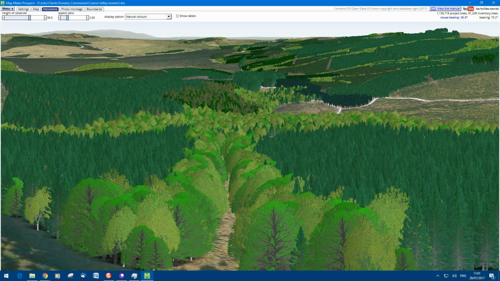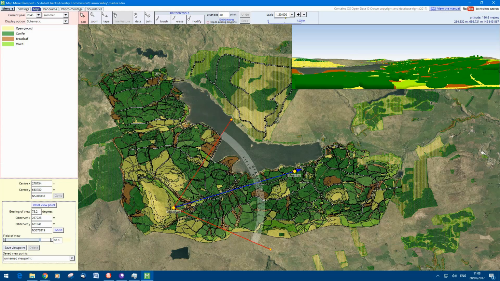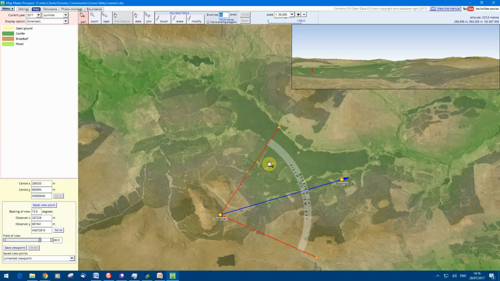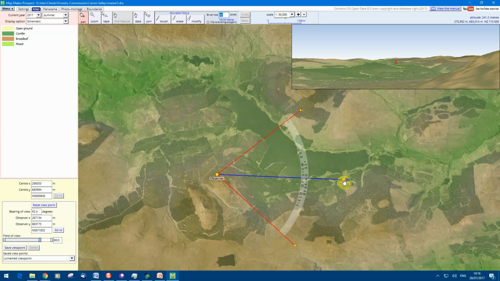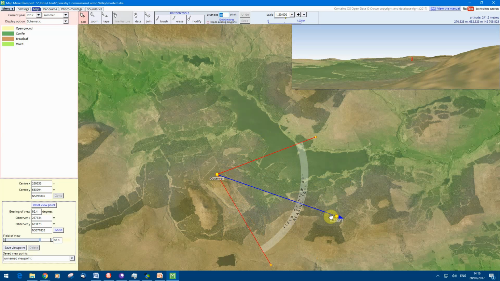Prospect contains a map view where you can edit your data and set up your viewpoints. The viewpoint can be simply dragged along over the map. Similarly, the bearing or the direction of the view can be dragged, as can the field of view.